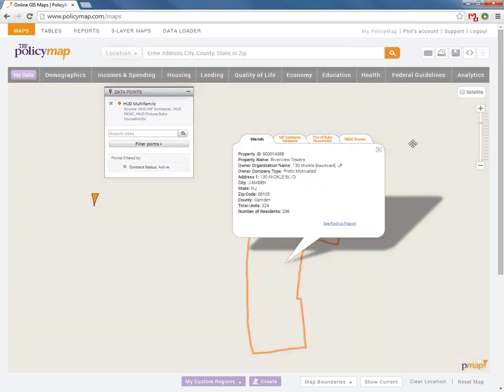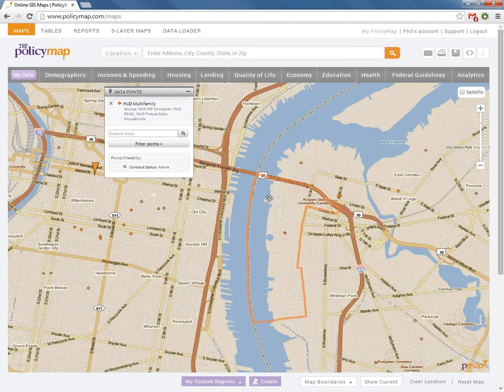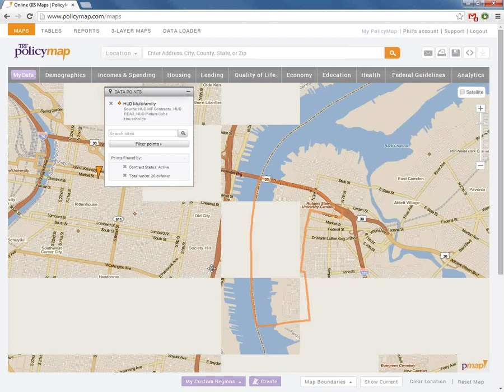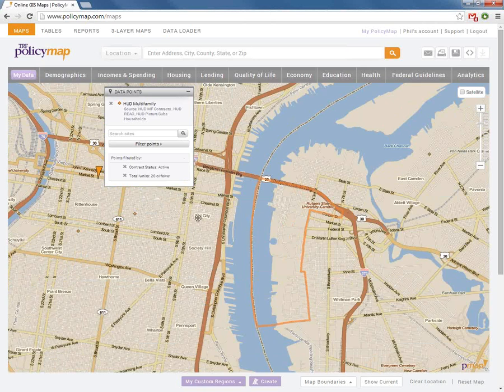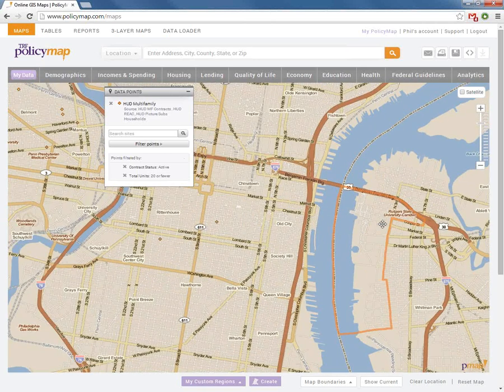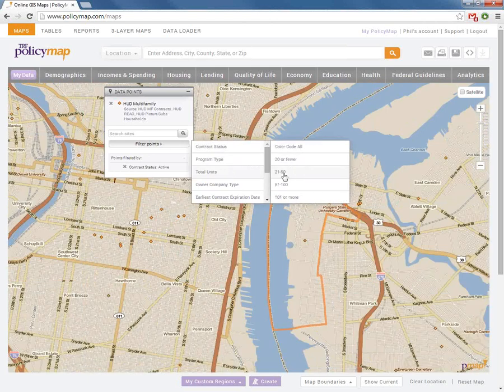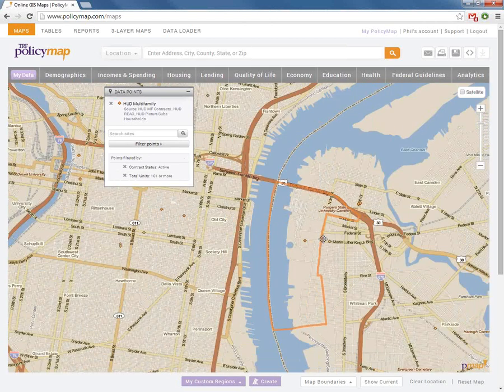So let's say we want to show all the active sites on the map. And so now only active sites are on the map. You can also cross-filter many of the indicators. And that way you can say, show me only active ones that have less than 20. So it looks like none in Camden. But we can play with the other side of that spectrum.